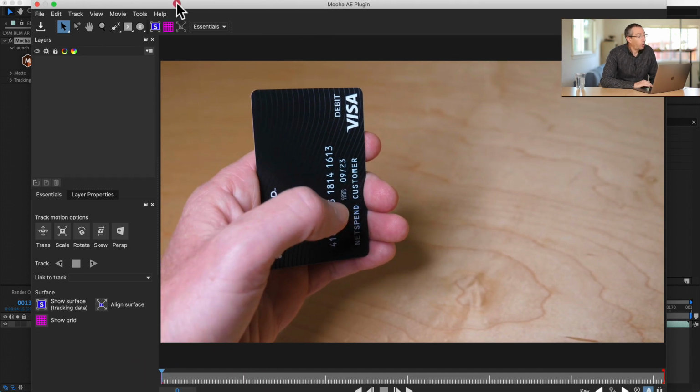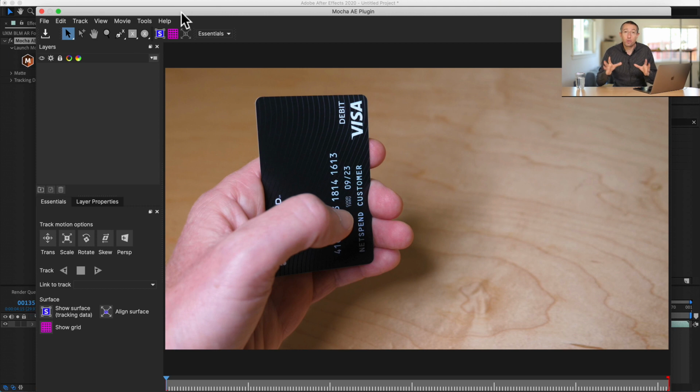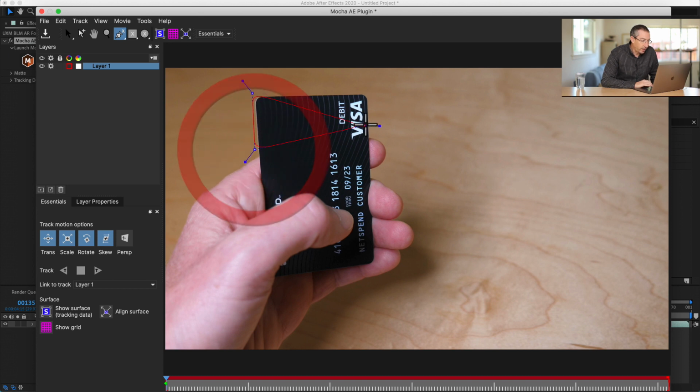And the way this works, we don't have time to get into a deep dive into Mocha tracking, but this is a planar tracking tool. This is as close to magic as you're going to get when it comes to visual effects work. This is a really cool tool. I'm so glad they've included it with After Effects. It makes these projects so easy. So all you have to do is click this little tool here. It says it's the X-Spline Layer tool. We're going to click that, and I'm going to just click and select a region.